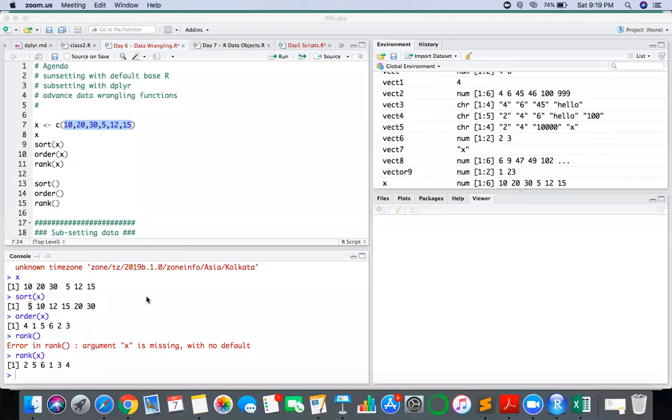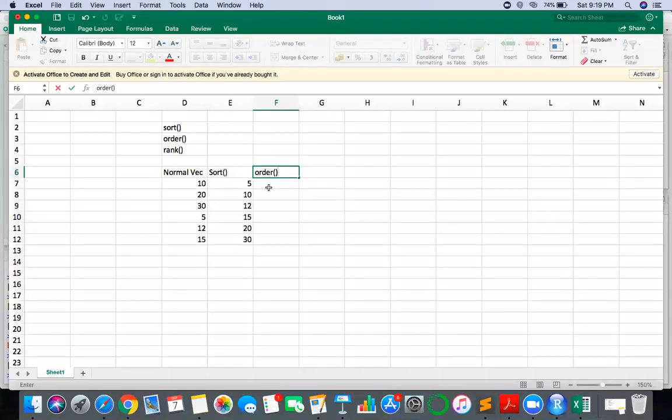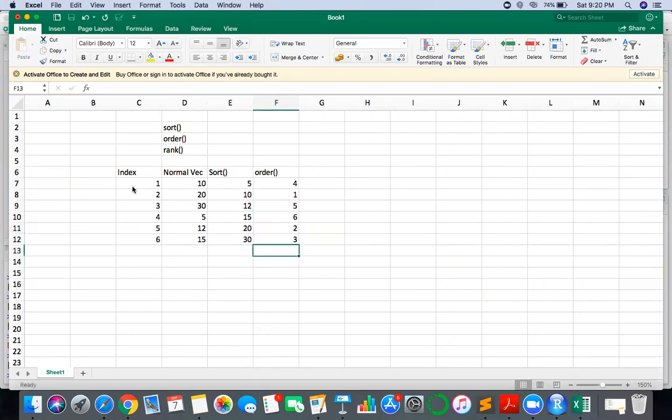So basically, if you go back to Excel, this is my index. Let's create a column called index. This is my first index, second, third, fourth, fifth, sixth. I have 6 elements. So order will give me the index of 5, which is 4, right? Index of 10 is 1. Index of 12 is 5. Index of 15 is 6. Index of 20 is 2. Index of 30 is 3. This is the output of your order function.